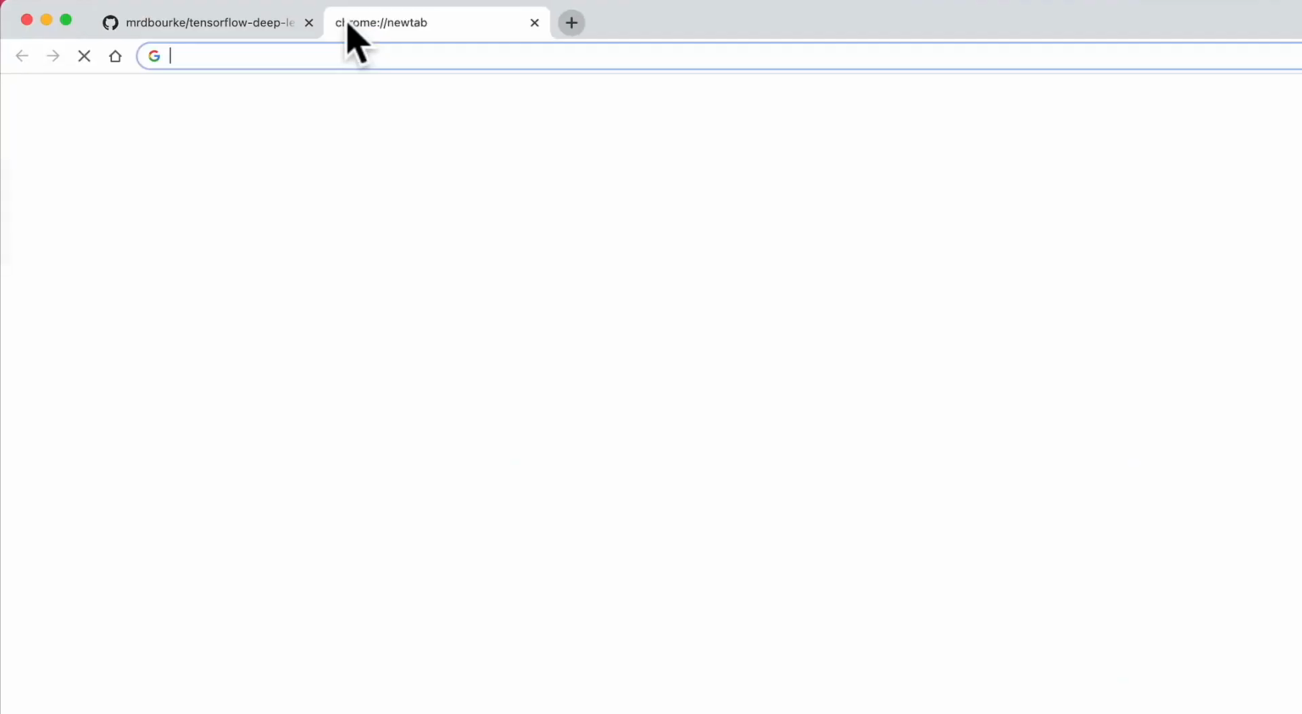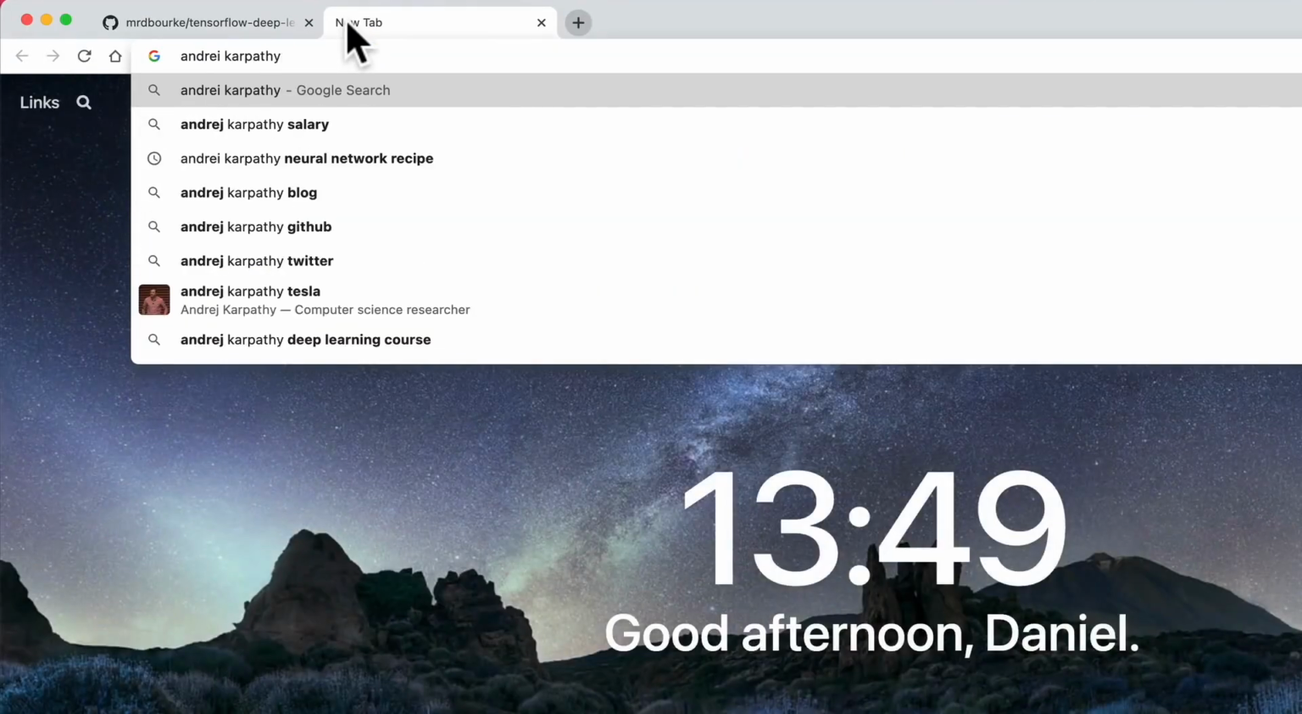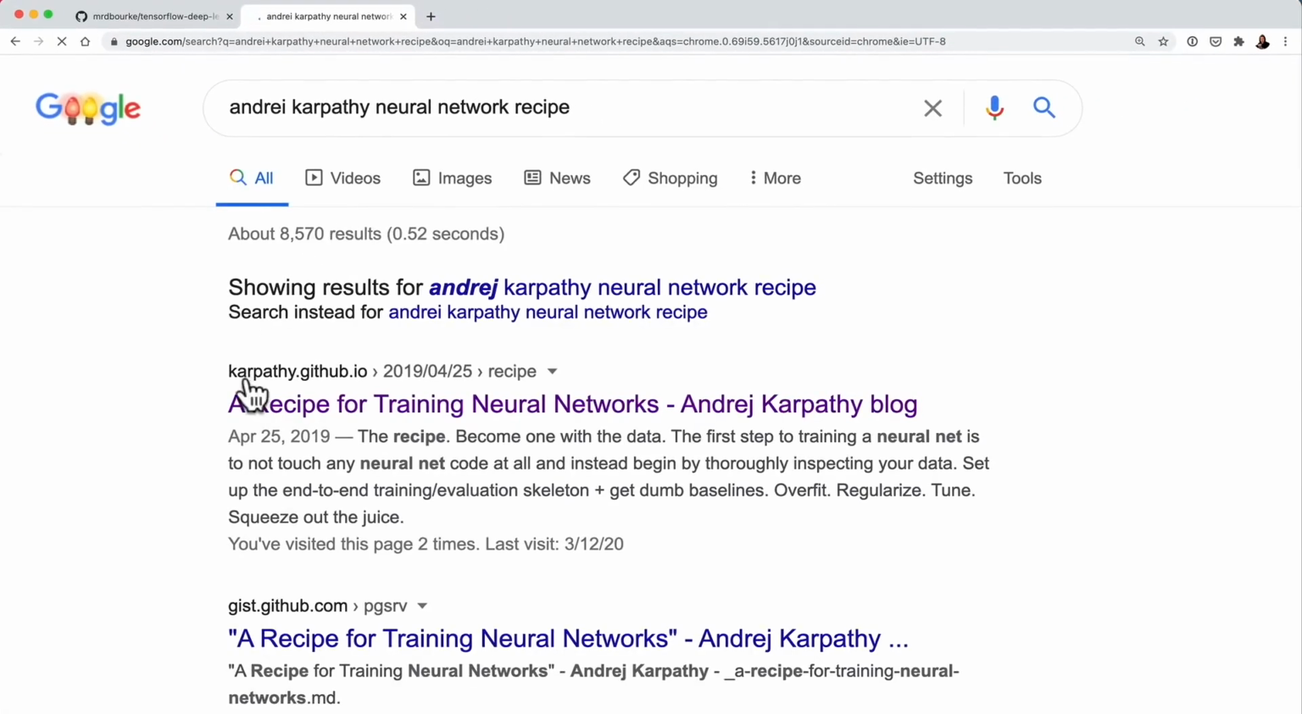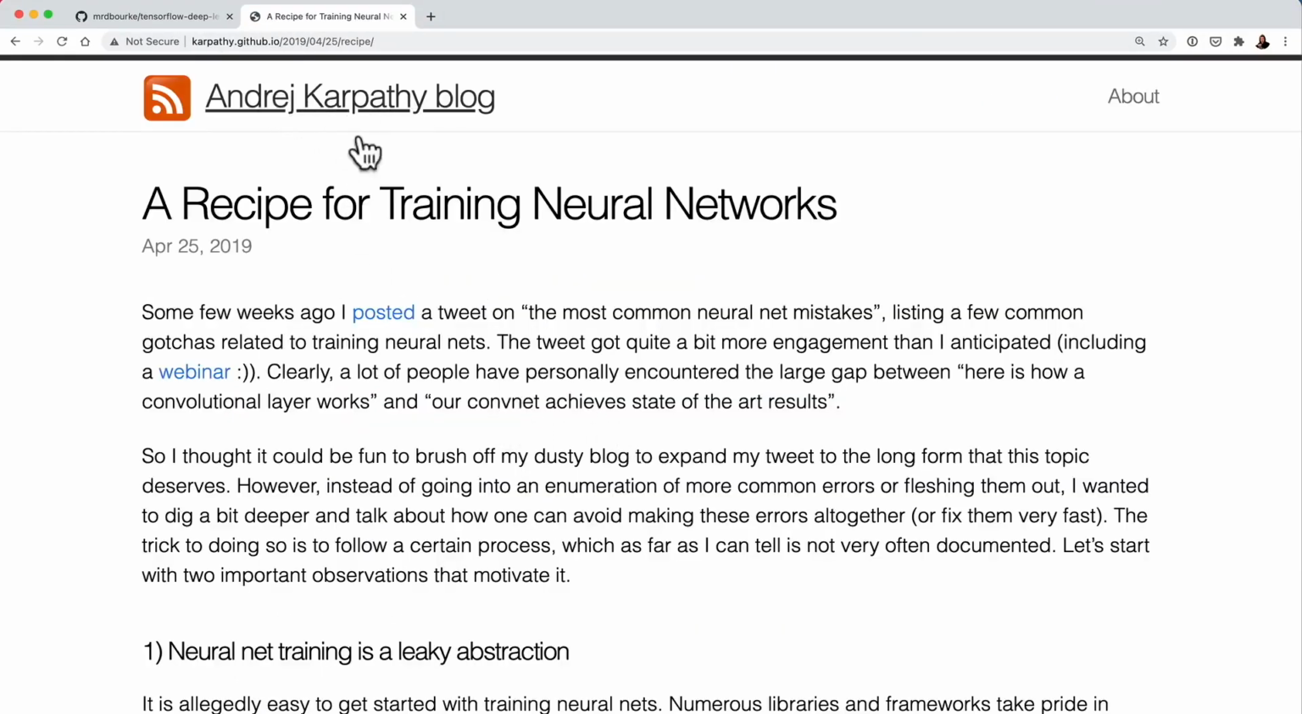So let's go here. Andrej, here's another external resource: a neural network recipe. I'll put this in the extra curriculum. A Recipe for Training Neural Networks, by Andrej Karpathy.